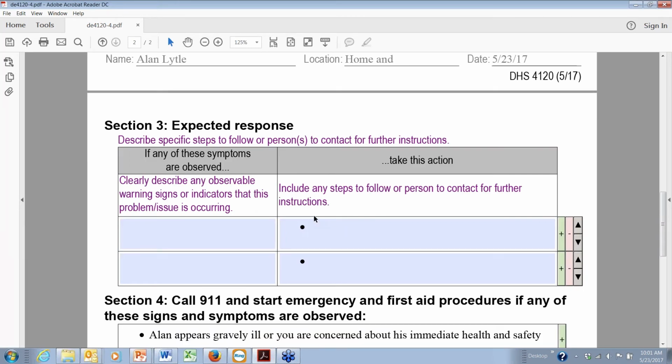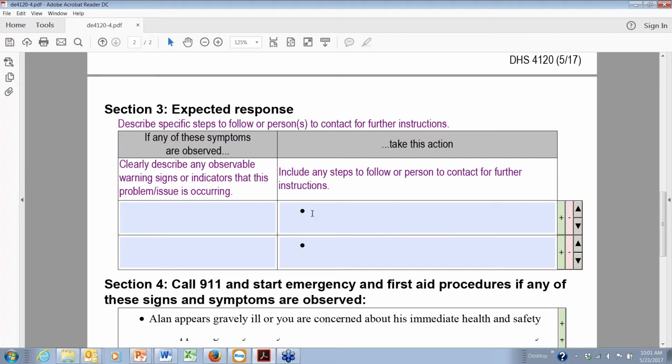So we've focused on section 1. What do we understand about this issue and the person's preferences? Section 2, we talked about proactive responses.